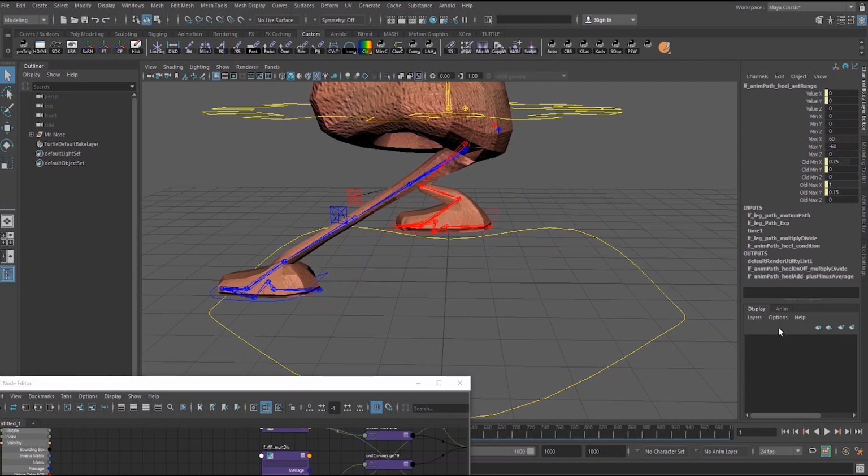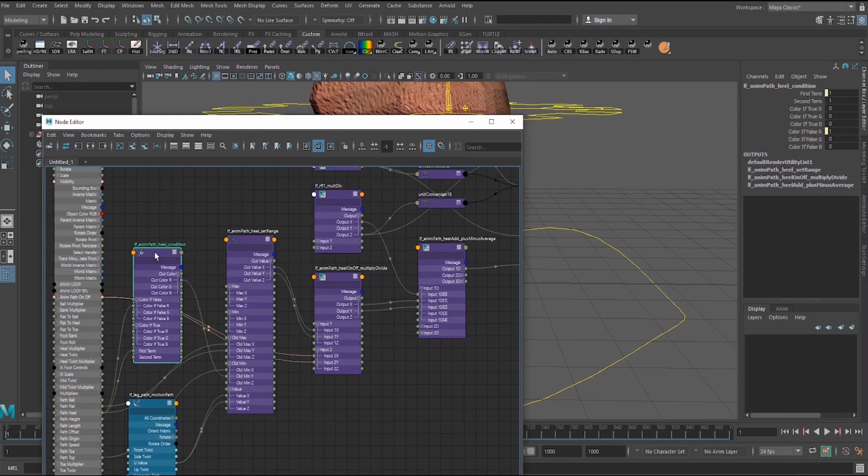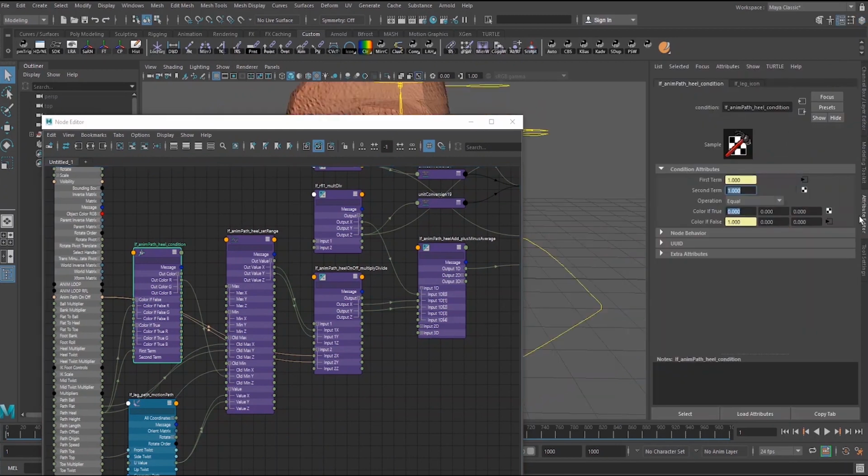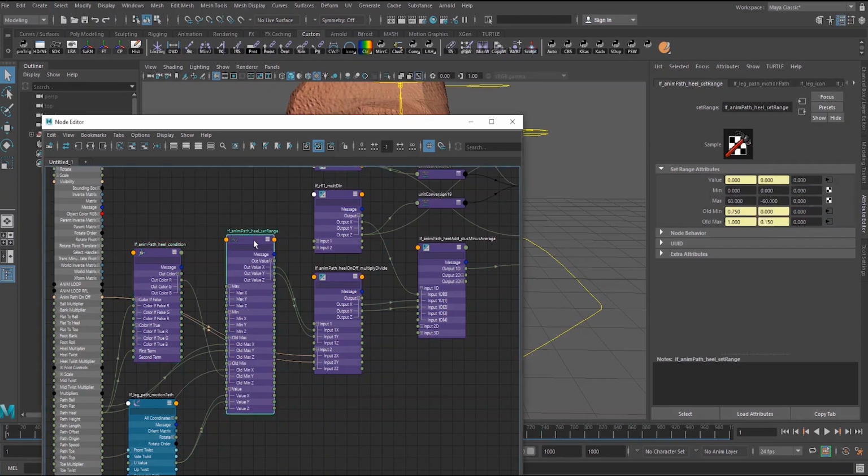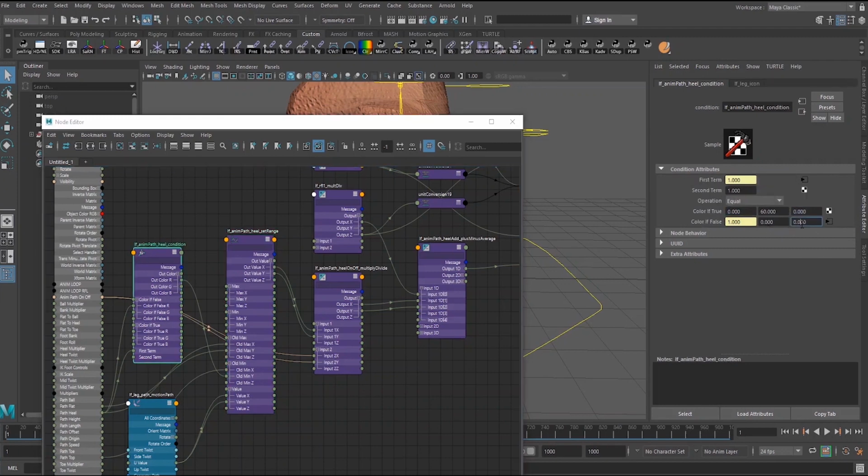So the way we're going to fix this is we're going to flip the min y and the max y to different numbers. And the numbers we're going to flip to are going to be right here. So for color if true here, we're going to plug 60 in, and the color if true B is going to be 0. But otherwise, we want to keep the original values, which is 0 to -60. So let's plug those into the condition. So 0 here and -60 here.